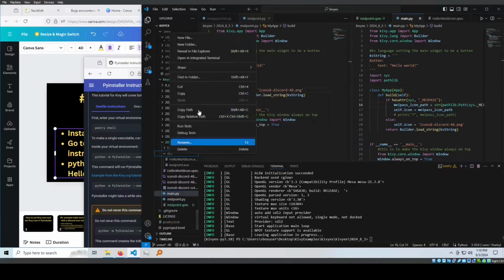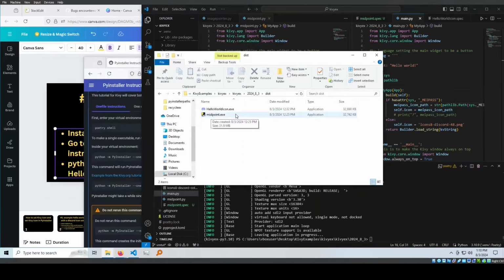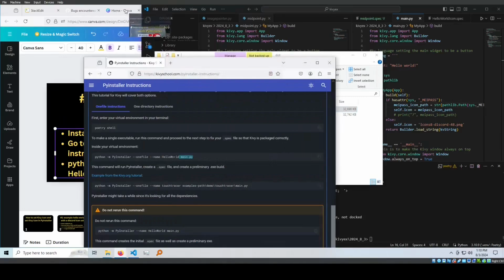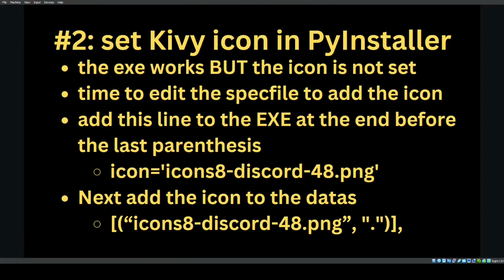And then in the distribution folder, it has already created midpoint.exe, and also hello world icon.exe. And you can see right here, pretty cool, right? Change the icon. Okay, so now that's done. Let's keep going. So we're still setting the icon from PyInstaller, but keep in mind we're starting with a midpoint.py. So the executable works, but the icon is not set.